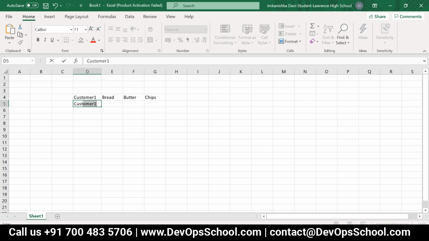Customer 2 is going there and buying bread, chips and then jam. And customer 3 is buying bread, chips and milk, something like this. So customer 1 is buying bread, butter and chips. Customer 2 is buying bread, chips and jam, and customer 3 bread, chips and milk. These are the three transactions that have been carried out.